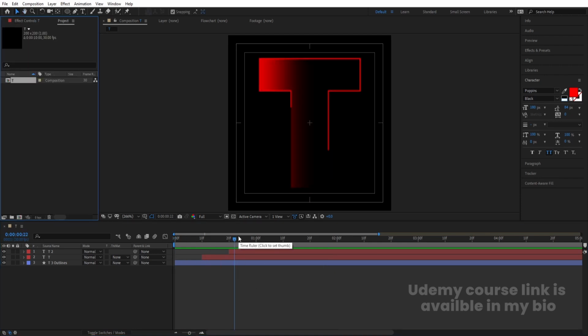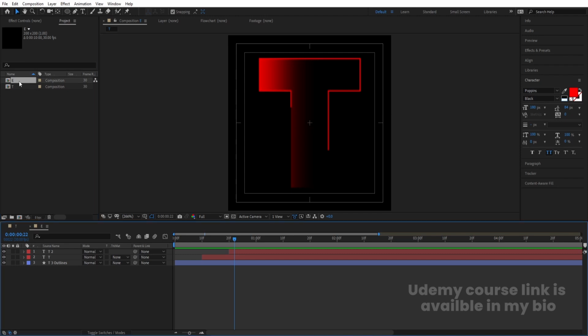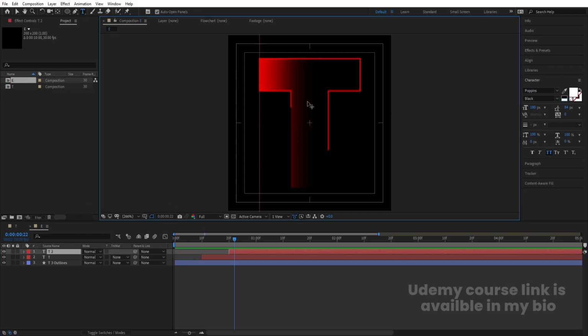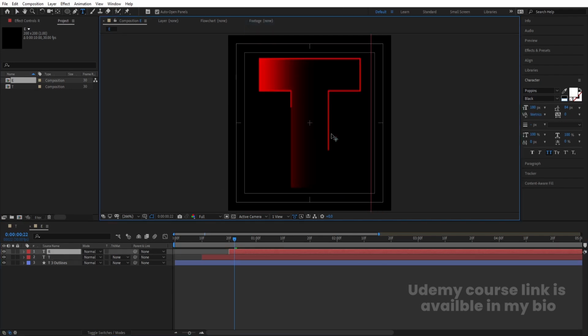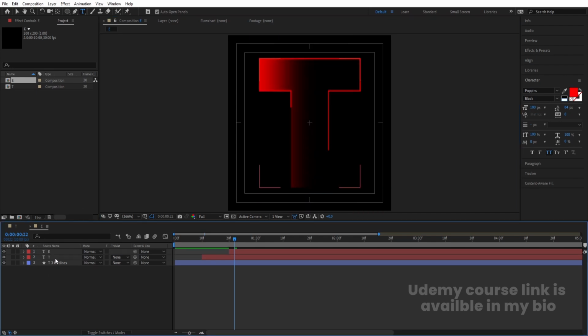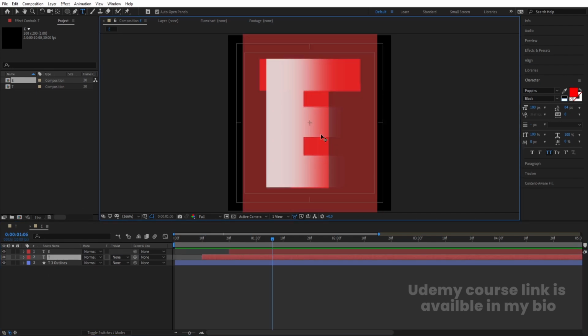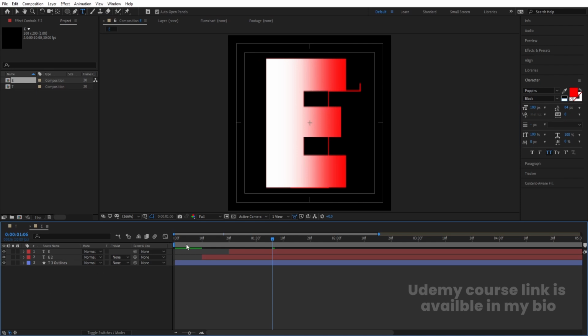Now hit Ctrl 0, we have this T comp over here. Simply hit Ctrl D, hit enter and let's call it E and go inside this, and we need to change this text. So hit Ctrl T, change this text to E, change this text to E. Also select this, change this text to E like this.